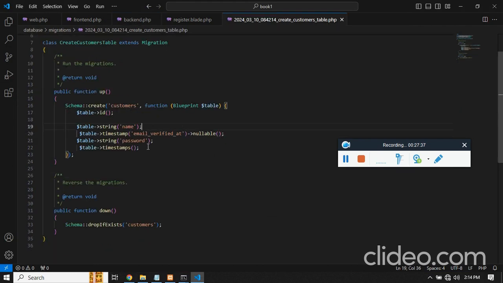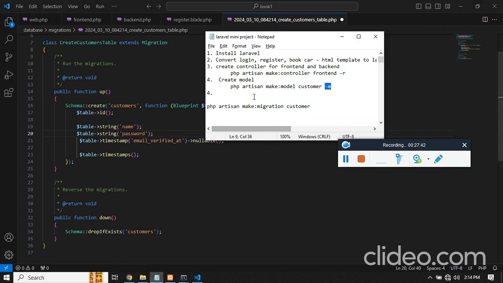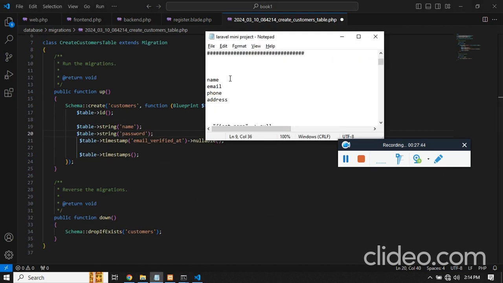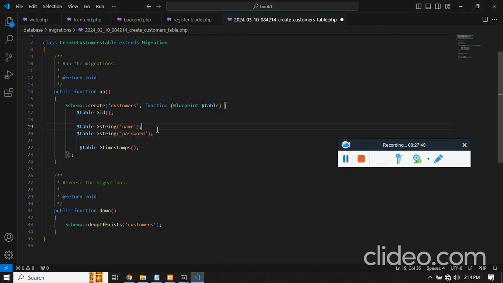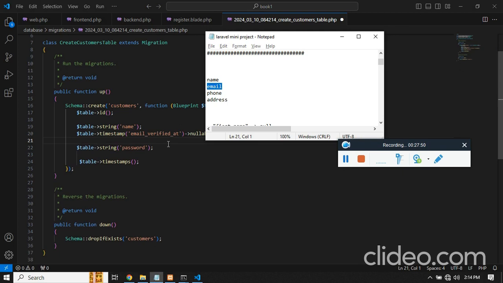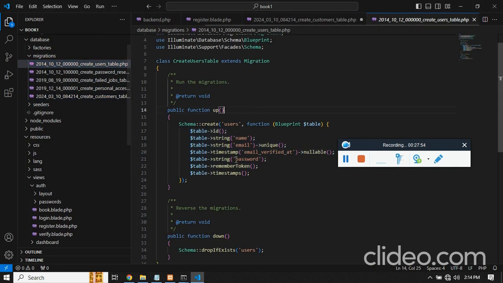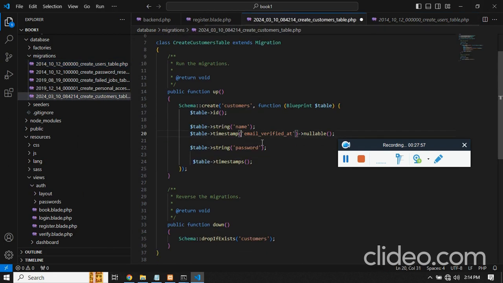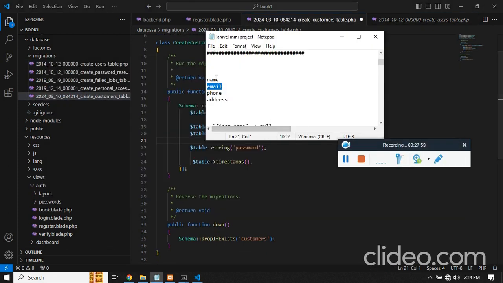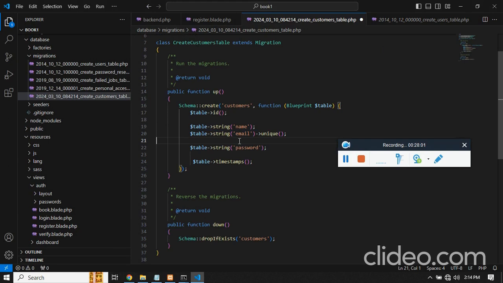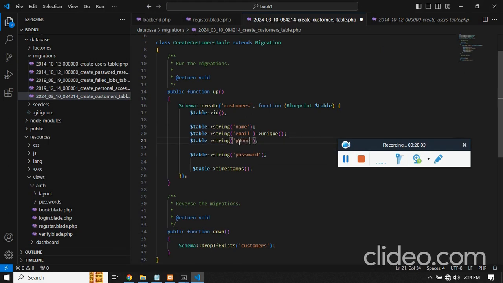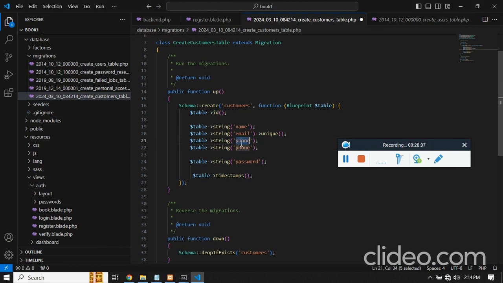So we have password, we have name, we have email, name, email. Actually here it should be email. We have name, we have email, we need phone, and then we have password, and we have address.